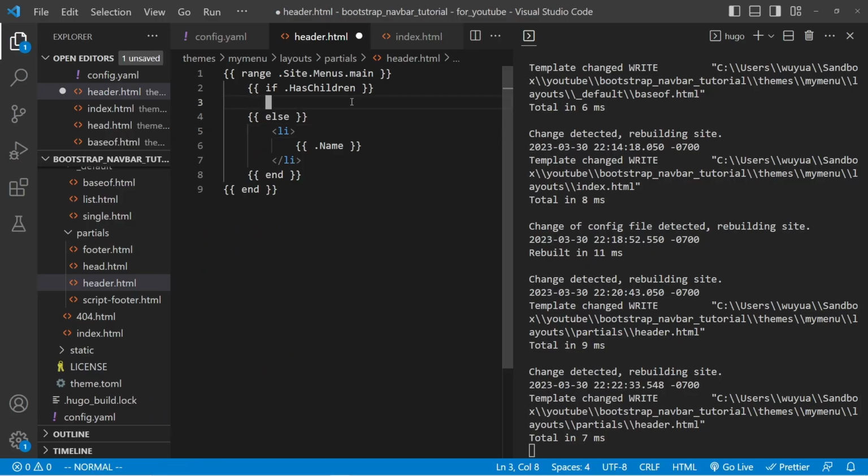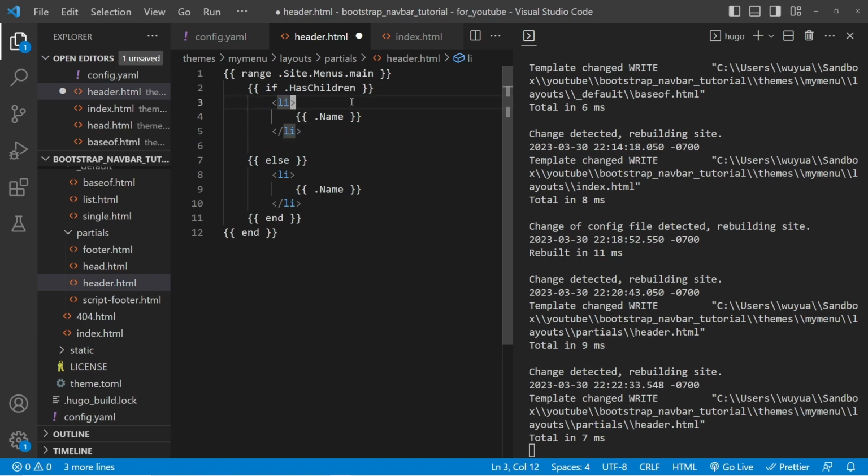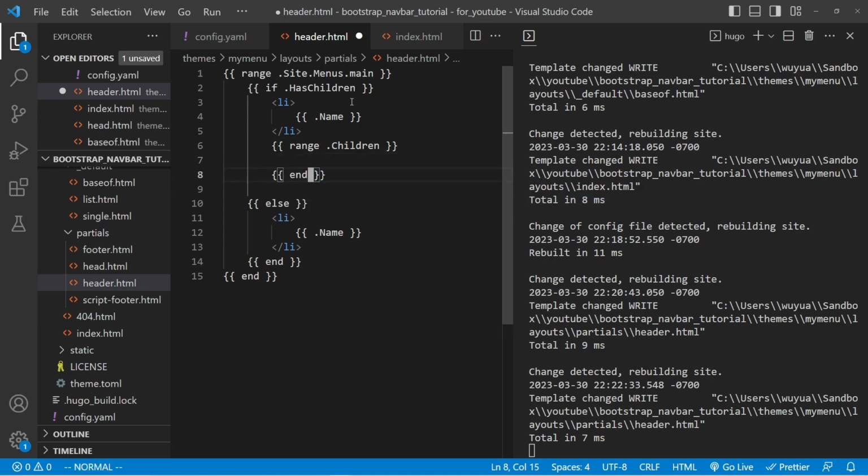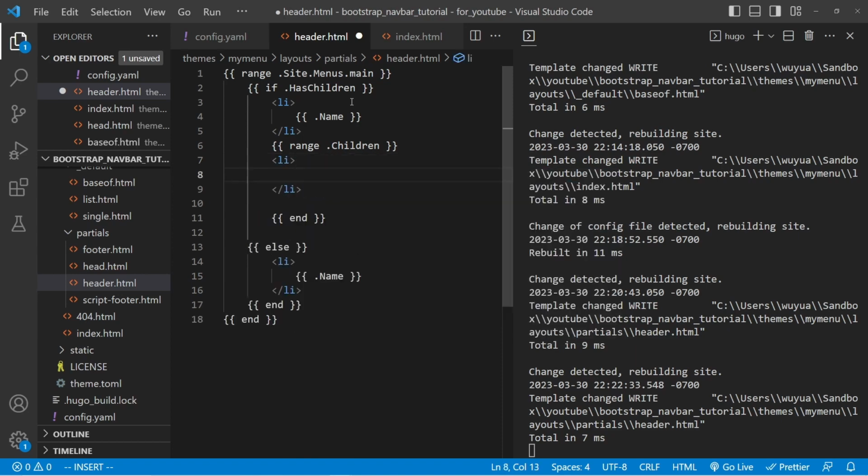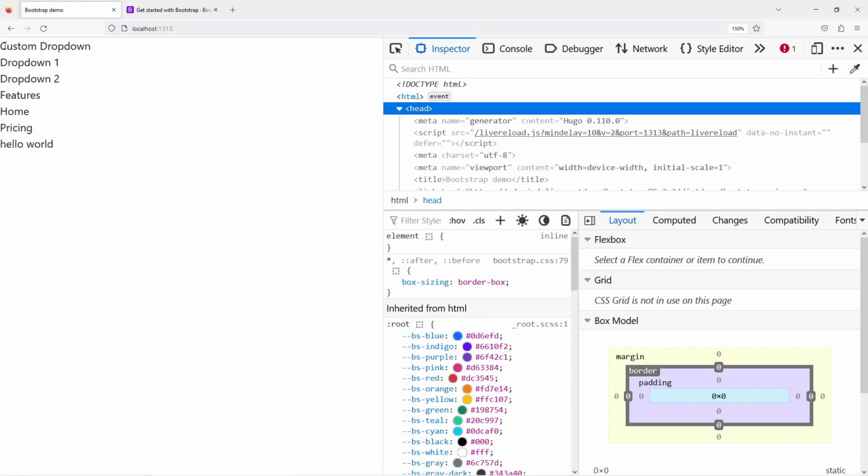So in that case, what we can do is we'll have the list of the custom drop-down menu, and then within this if statement, we can have another range function to loop through the children, and you would do range .Children, and make sure you do a closing end tag. So within here, same thing, you can print out the name of those children, which are the drop-down menu names. Now, if you go back, you'll notice that we have the custom drop-down menu, and then also its children, which are drop-down 1 and drop-down 2. So now we're able to print out all the menu entries that we defined in the configuration YAML file.